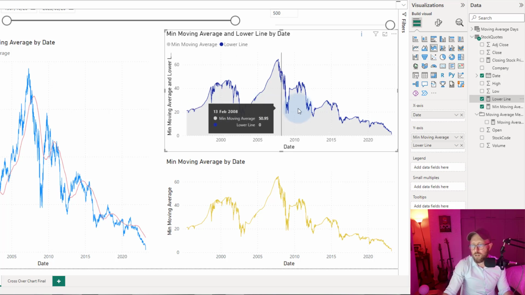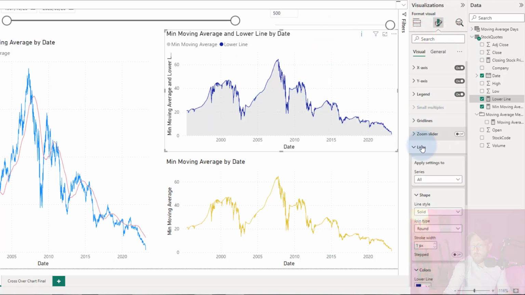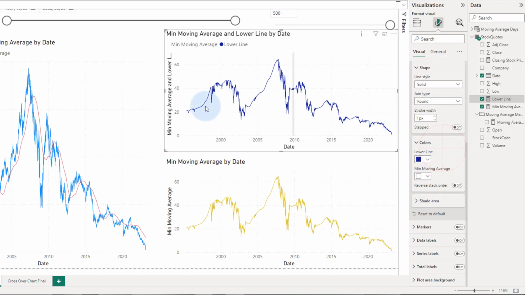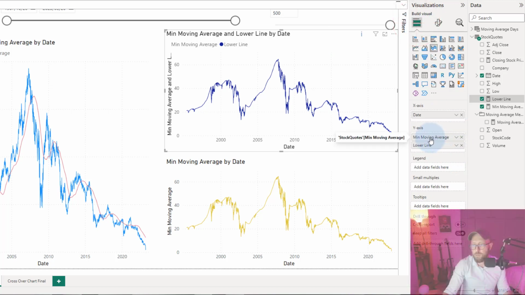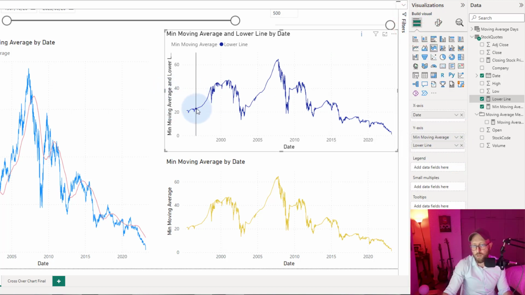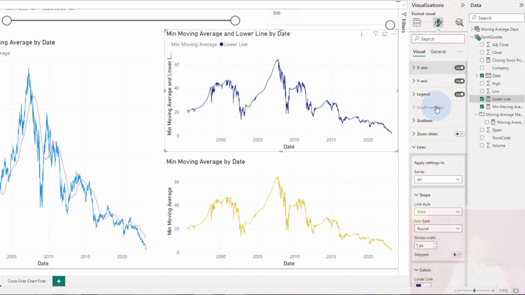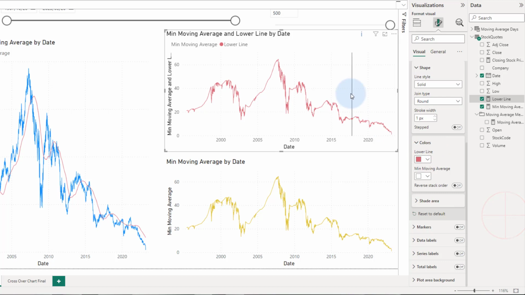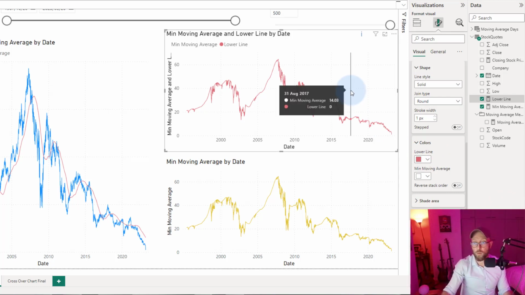And what I'm also going to do is quickly change the color of the gray. I'm going to change the area underneath there to completely white so we don't really see that. So now if you look at the actual chart, we have the minimum moving average. We've got the lower line, which is the line you see there, and the minimum moving average has an area of white below. I'm actually going to change the lower line to red. So now we have a red line.